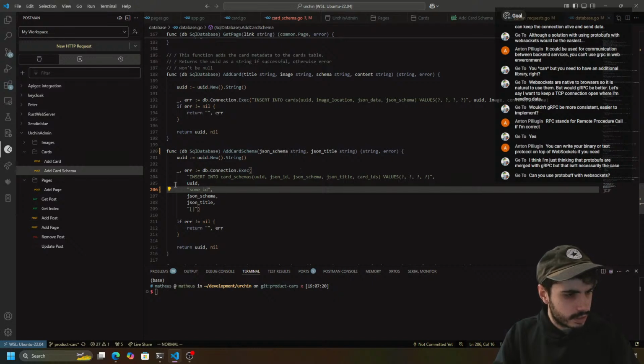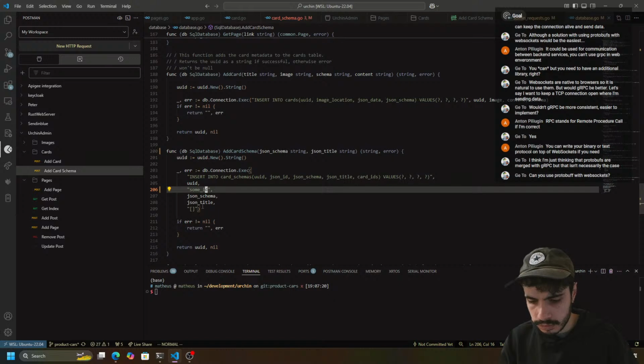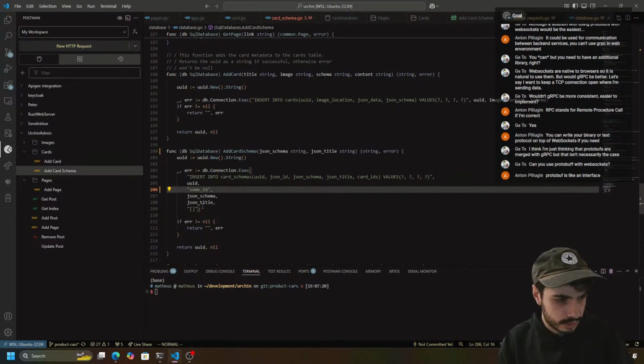I think I'm thinking that protobufs are merged with gRPC, but that isn't necessarily the case. gRPC uses protobuf for sending data to a backend, as far as I know, right? But they are not the same thing. Protobuf is just a communication protocol. You just send data with it. So instead of JSON, you have protobuf. Protobuf is like an interface. Yeah, protobuf is the interface used to exchange data in gRPC, as far as I know. As far as I remember, from the little I've used it.